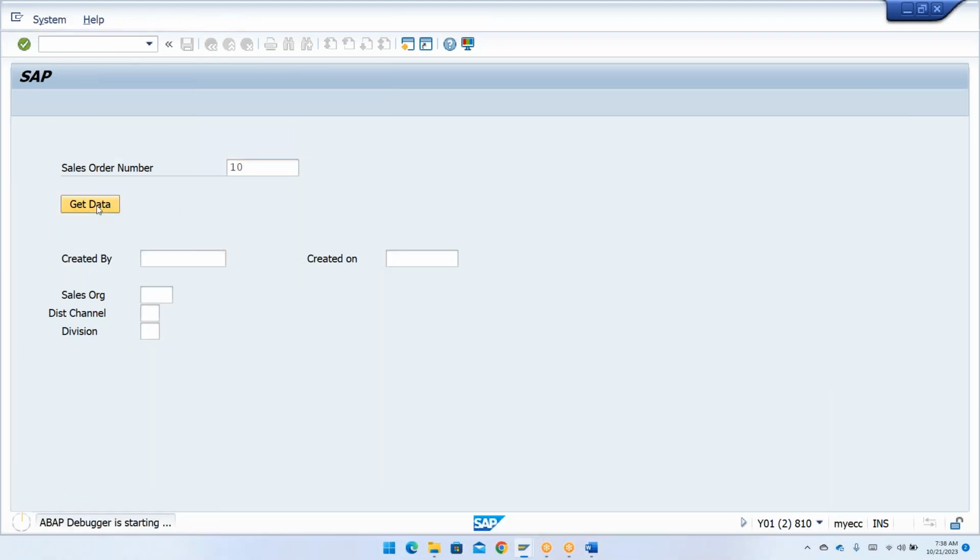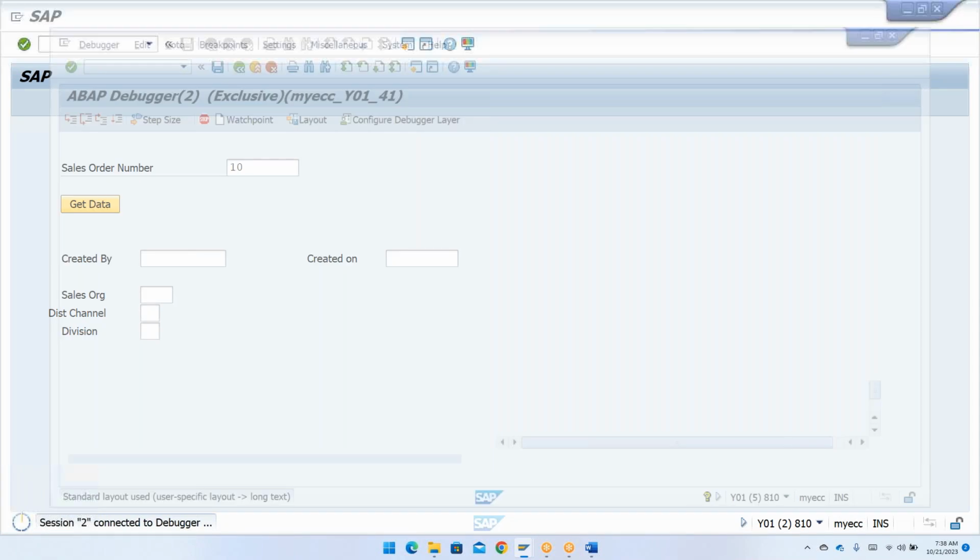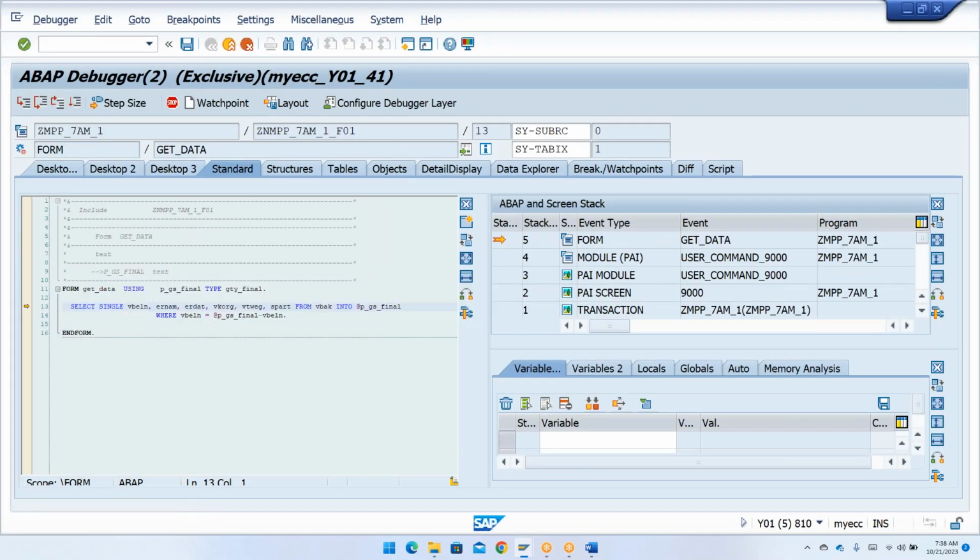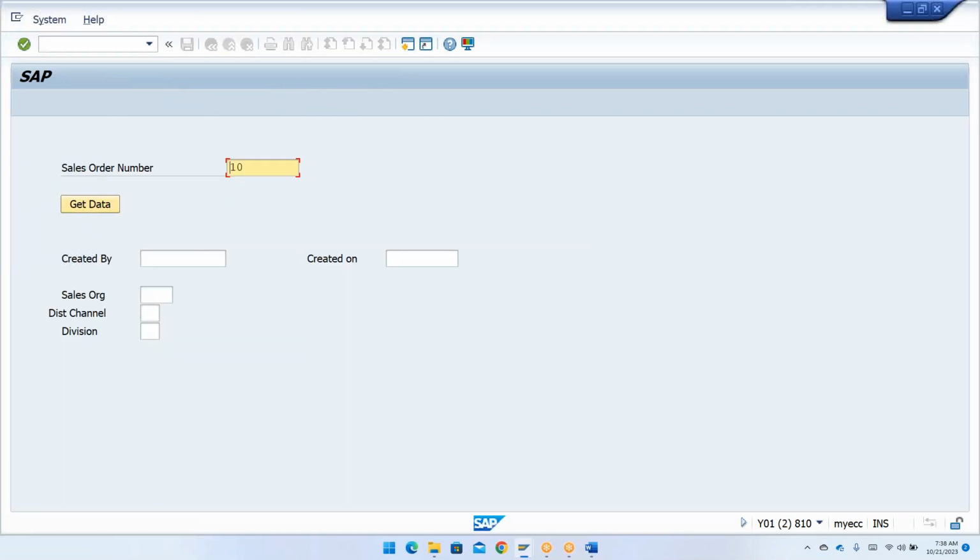When I click on get data, see here, my debugger has been started. It will go inside this. See, my size is equal to 4. Why? Because it has not done your conversion exit. It has not done your conversion exit.